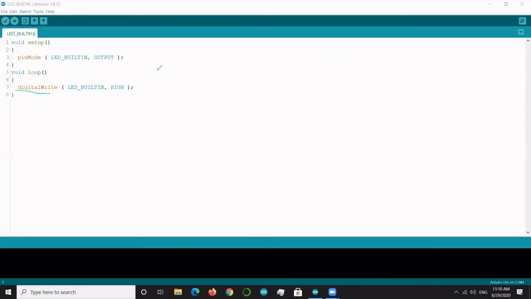How do we identify a function? Something is written inside the bracket, or there might be nothing written inside the bracket as well. There's an open bracket, a closed bracket, and a word written before these brackets, and the word written before these brackets is the function name. So this line of code is a function, and the function name is digital write. That is how you identify a function.